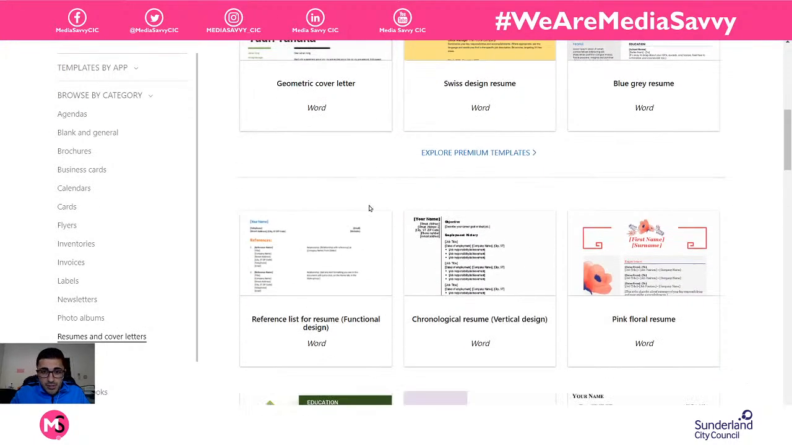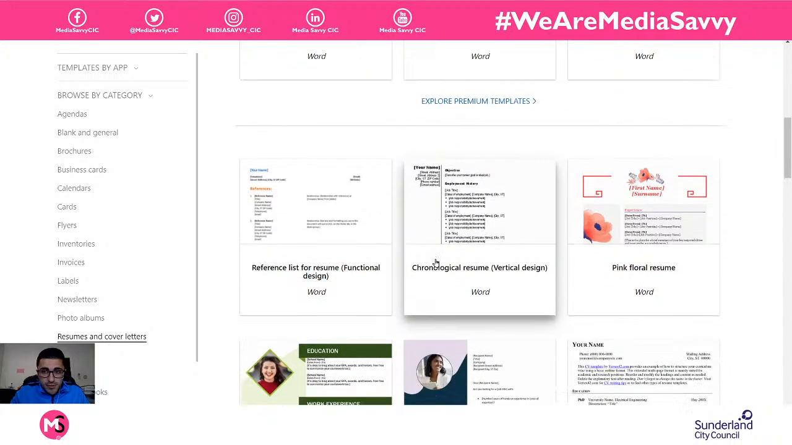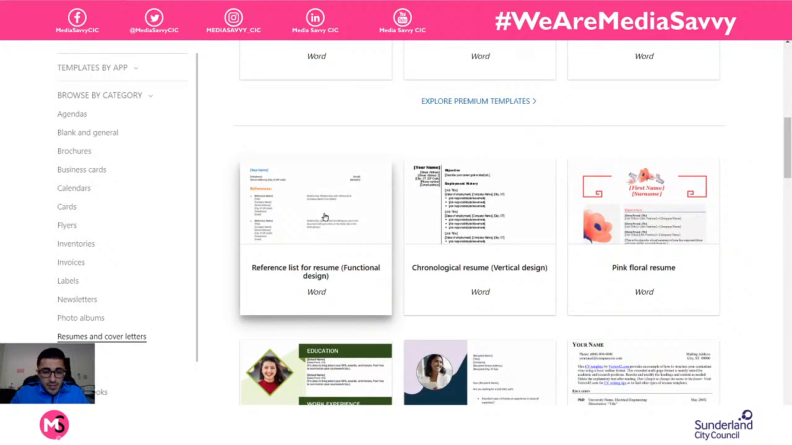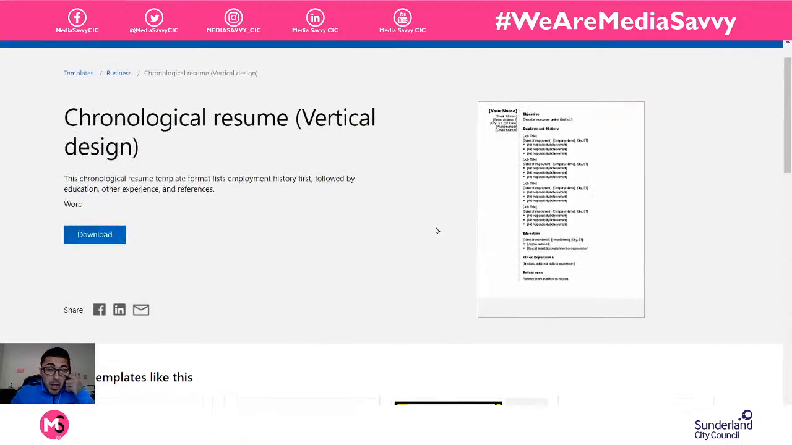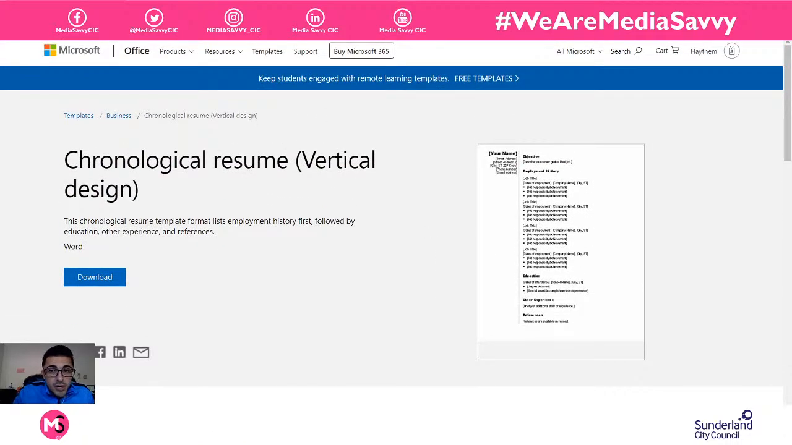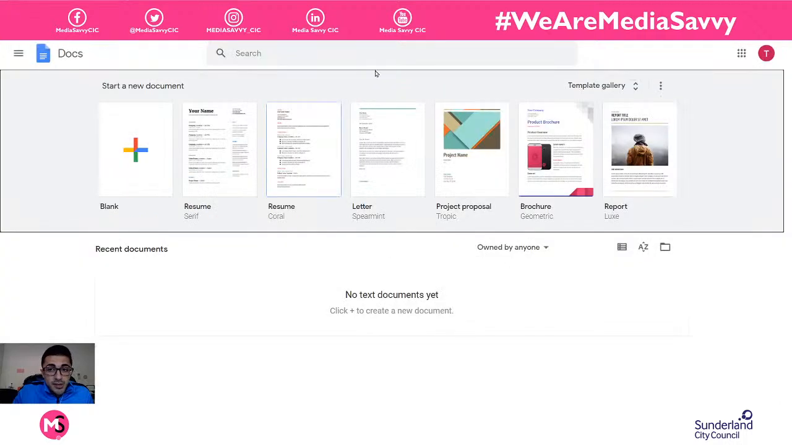And you can get some very simple CV templates, so reference list, chronological resume, vertical design. So you can download that one, and that gives you a very simple and basic template that you can grab from there.